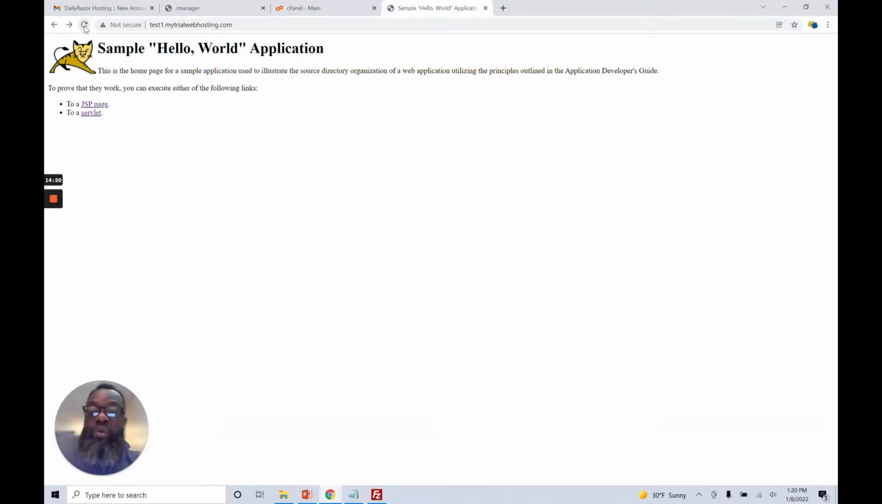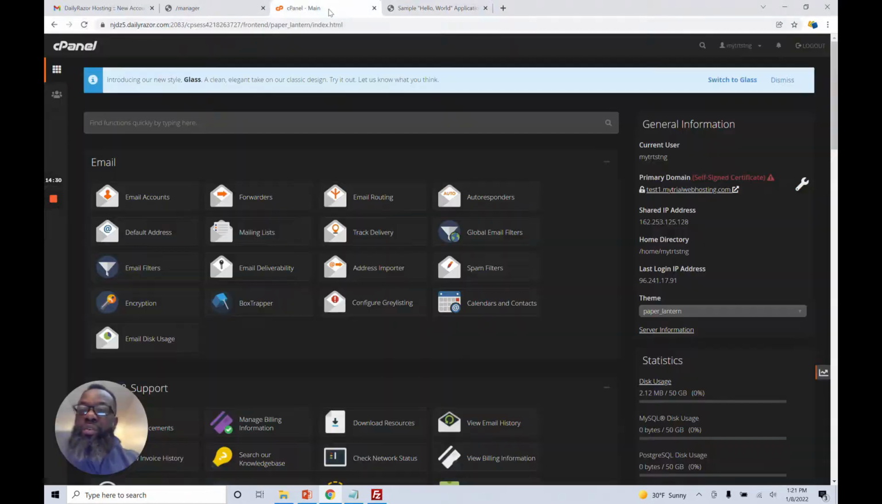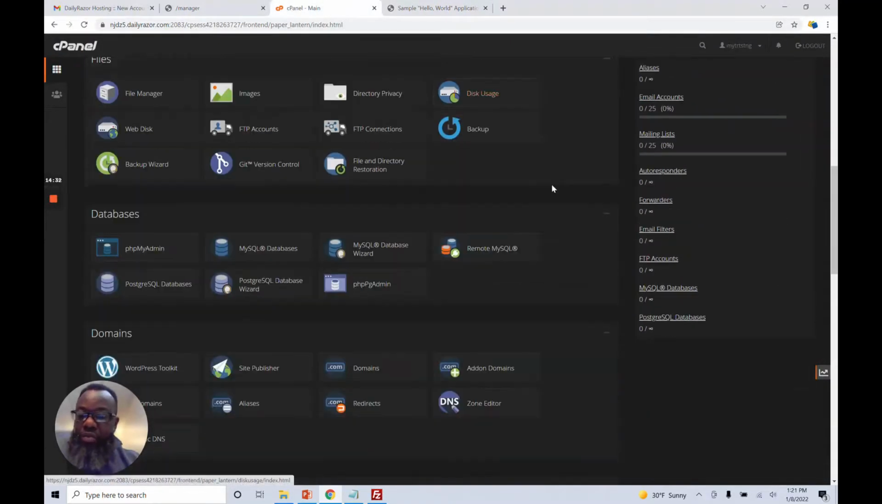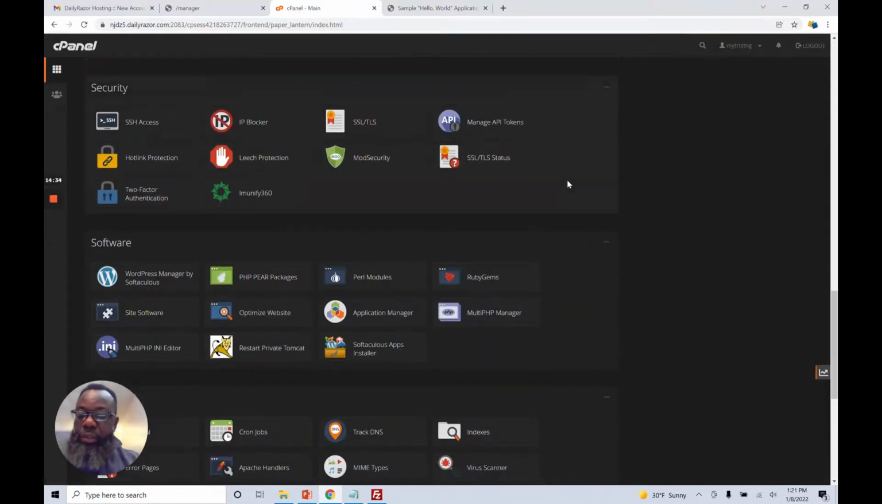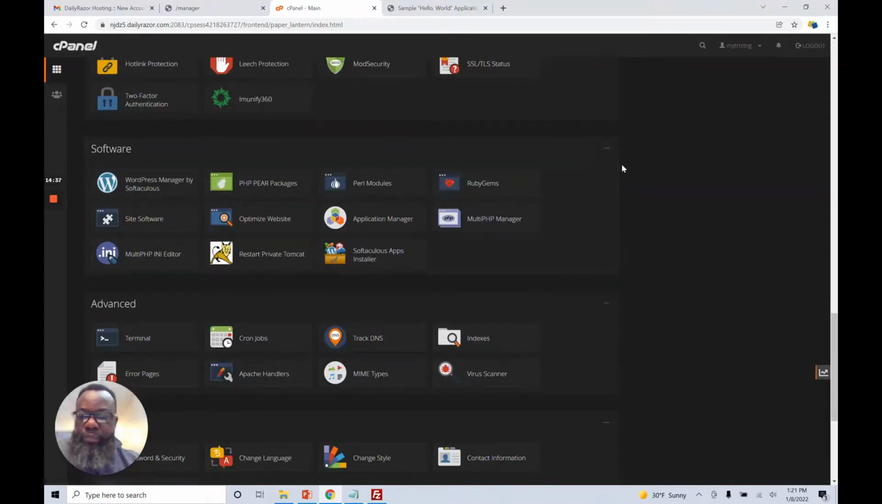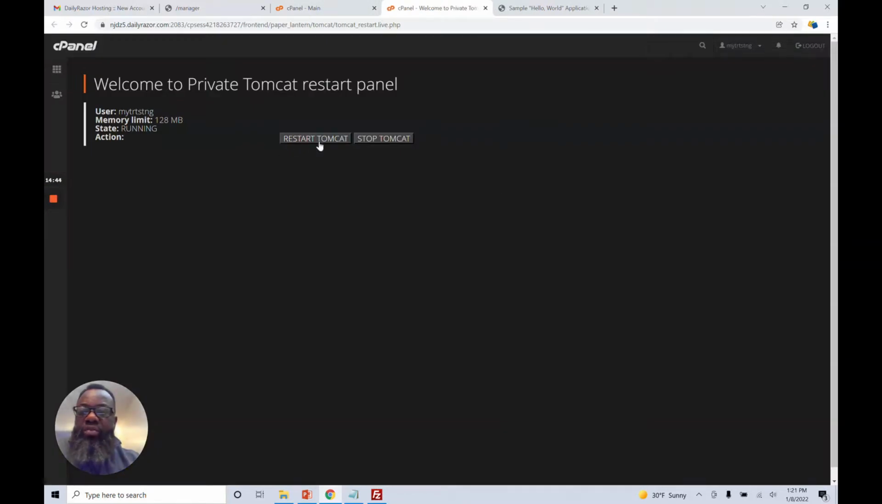Okay, now if Tomcat hadn't deployed it automatically, all I would have done was go back to my control panel, scroll all the way down to where it says software. You see where it says restart private Tomcat. I would have come here to restart my private Tomcat. So if Tomcat hadn't deployed the WAR file automatically, I would have come here and just clicked on restart Tomcat. And once I restart Tomcat, Tomcat will recycle and that WAR file will be deployed automatically.